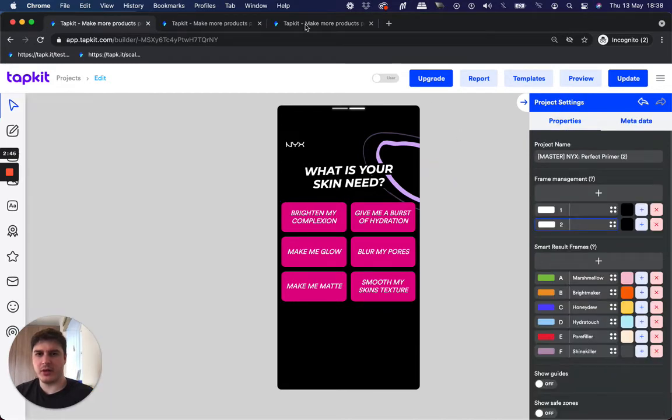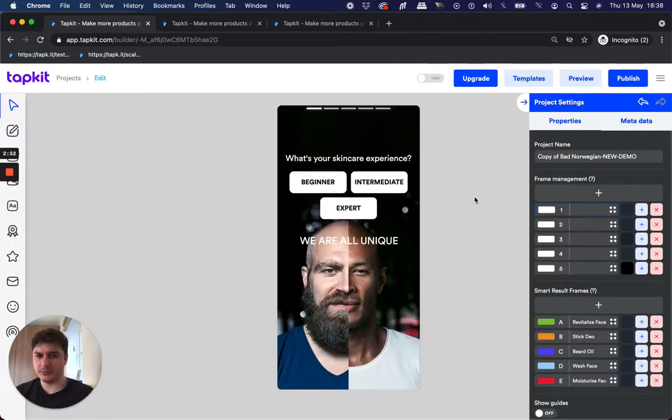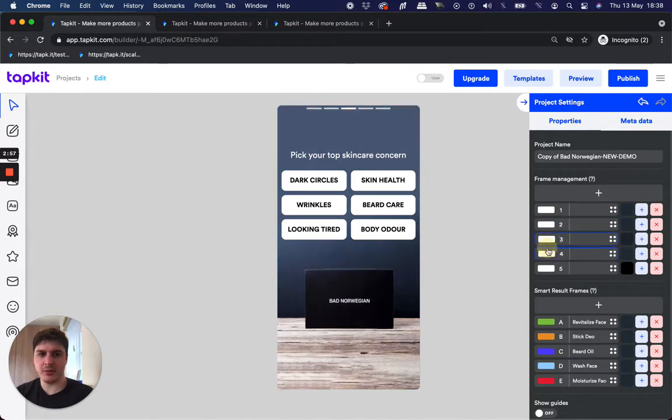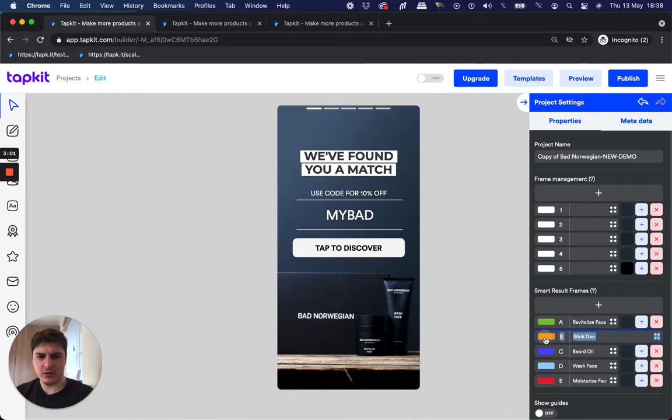I'm going to show you another example, which is a bit more lengthy. This is for a company called Bad Norwegian. As you can see, they've got a few more frames throughout the main experience. They're asking a bit more questions, and they've got 1, 2, 3, 4, 5 end frames. As you saw as I flipped through there, they're all of the same design, but they all have a different product link here. Bad Norwegian decided to leave it as a mystery serve.